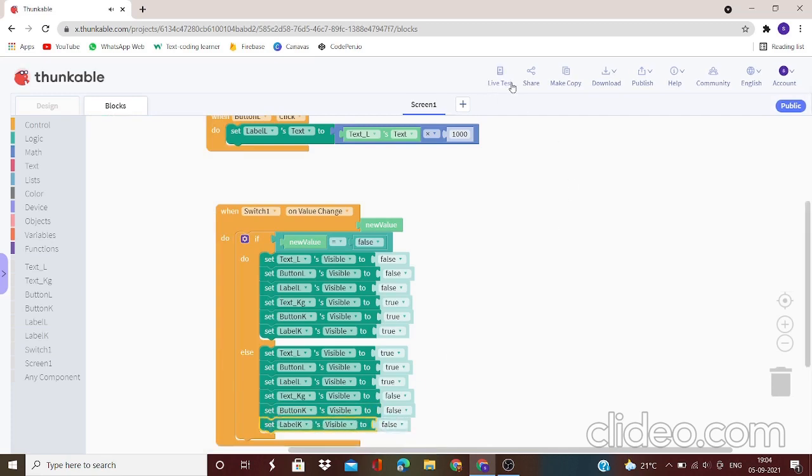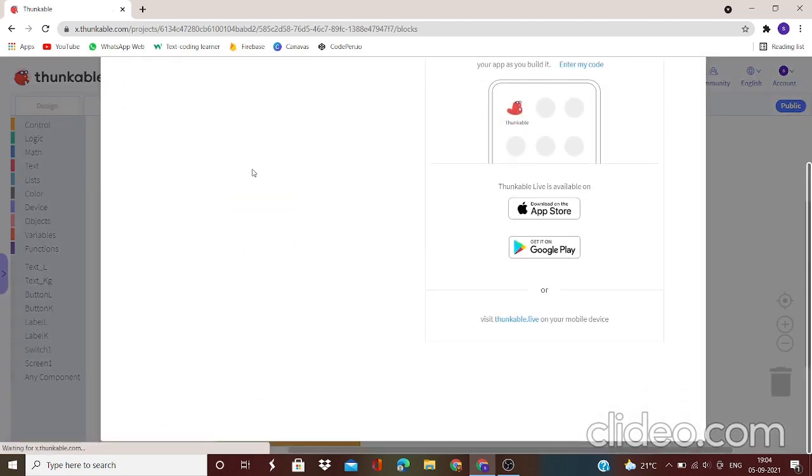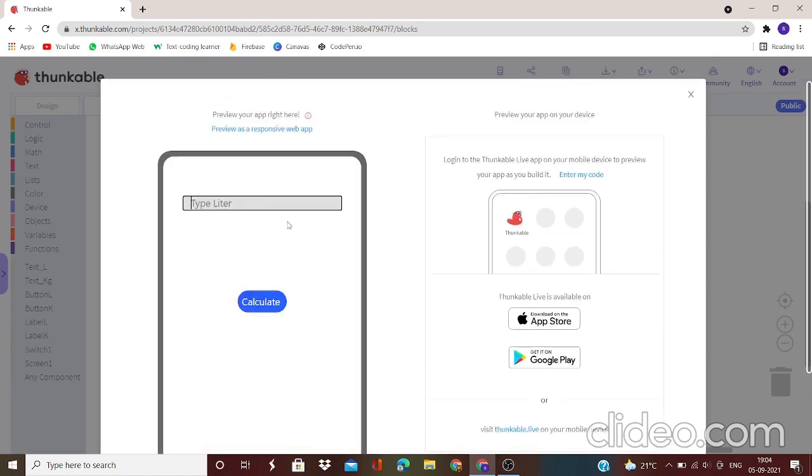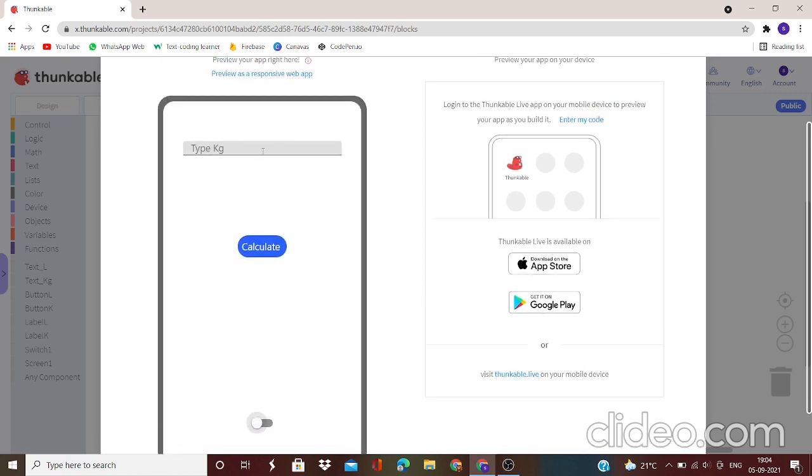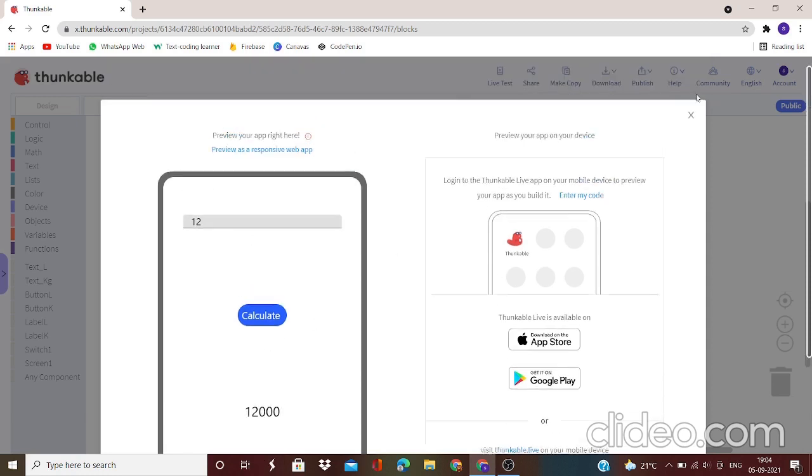Alright, now let's see how this works. And now it starts from liter. Now if you just write 1, it comes correct. Not a big deal. And now if you do this, it goes to kg. And now if you go back, it goes back to this. Alright.